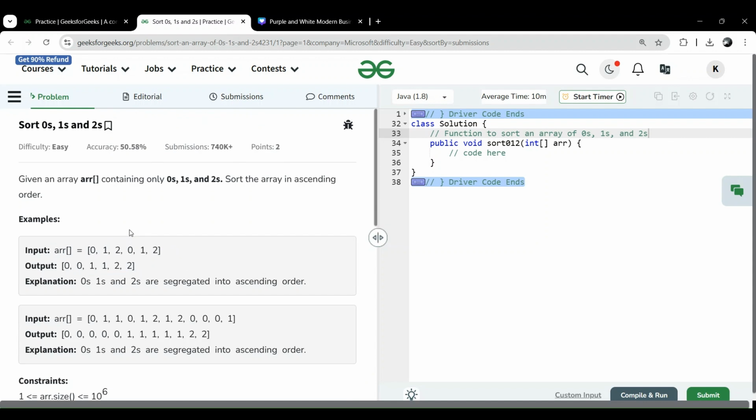So what will be the first approach? We will directly use the sorting method. But this is an easy question, and here we are not asked to directly sort. It's a question where they say there are only zeros, ones and twos, so we have to think in that way. Directly we can use any sorting method, that is okay, no issue. But here there are only zeros, ones and twos in an array.